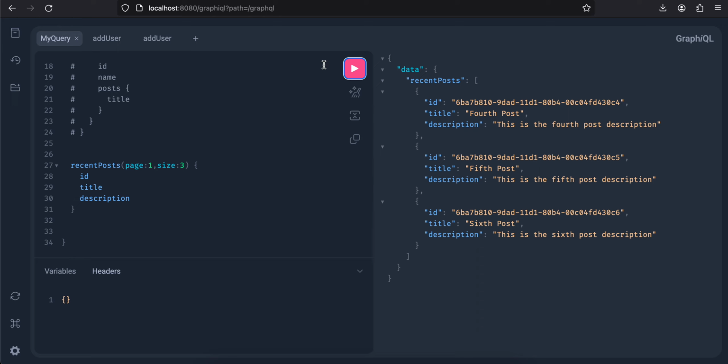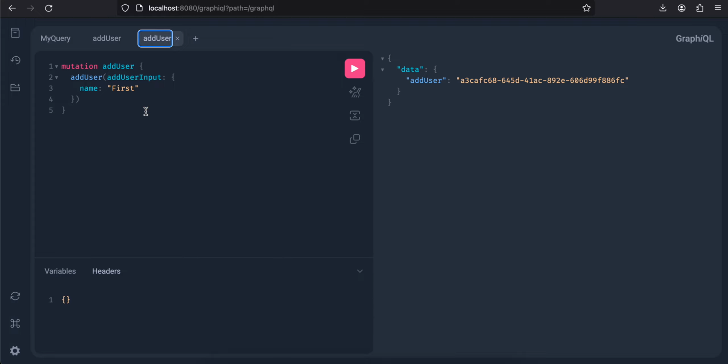I'll also show you the mutation. So I just click on this plus button over here. For mutation I have created a separate tab and it is an add user mutation. Now don't worry about this name, you can give it whatever name you like. Here I am adding a user which takes an add user input, and it only takes a name because the ID is automatically generated. So I'll just give it the name nobody. And if I run this, here you can see you will get a UUID for this.